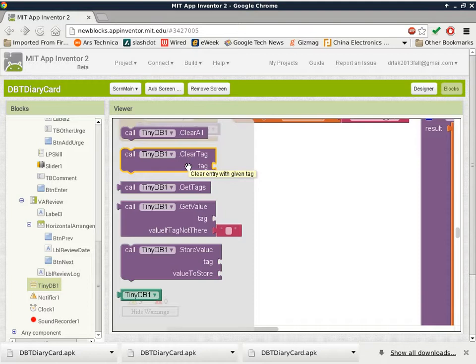You can make a tag empty. In other words, if you want to quote unquote clear a tag, what you can do is store a value and store nothing to that tag. But that tag still exists. Yeah, it's just empty. In App Inventor 1, that's how you quote unquote clear. Yes, but it's still there in the database. It's just empty. But now with clear all and clear tag, one will clear every single tag that you have in the TinyDB, and the other one will clear a single tag, which is really helpful because now I can actually incorporate this into my app and say, okay, it's time to clear out the entire diary and start from scratch.